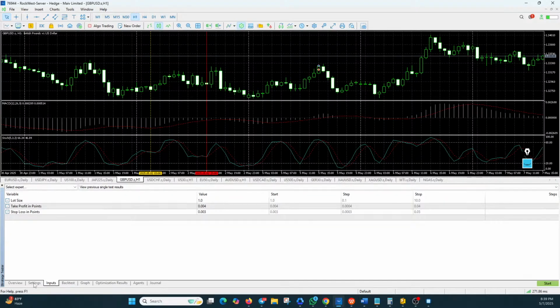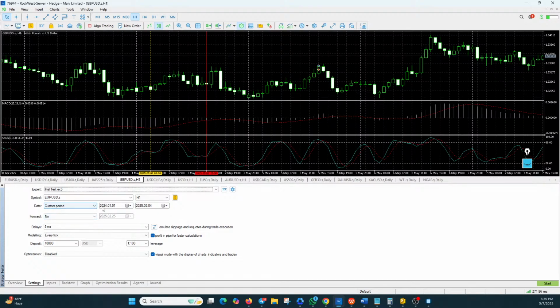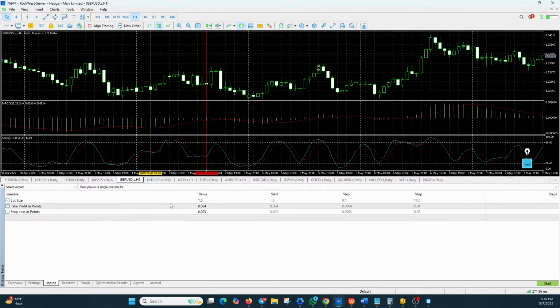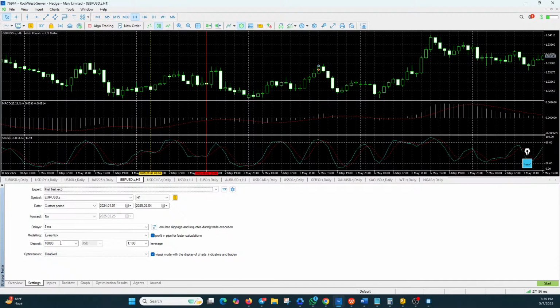Inputs are fine. We are trading euros, so yeah, we're trading euros. 0.4 should be fine for a take profit. Stop loss 0.03, that should be fine. Lot size is okay. Deposit value is 10,000.